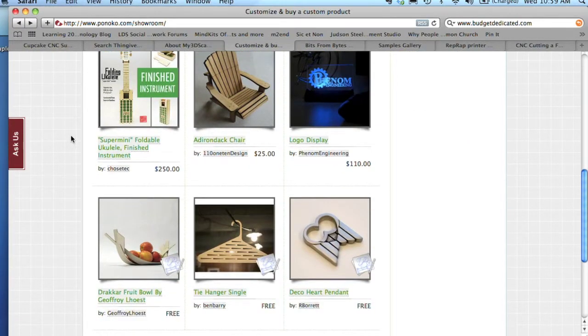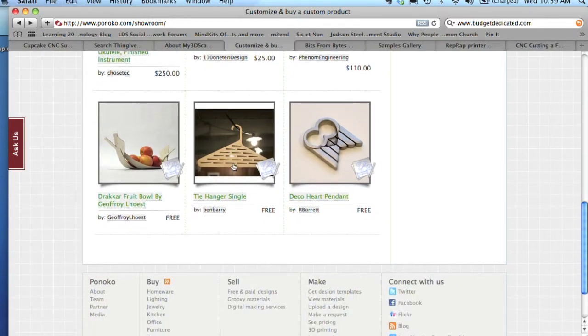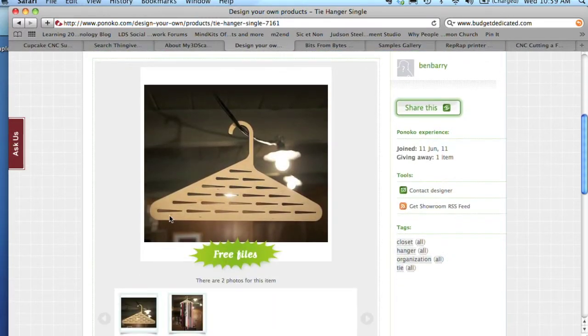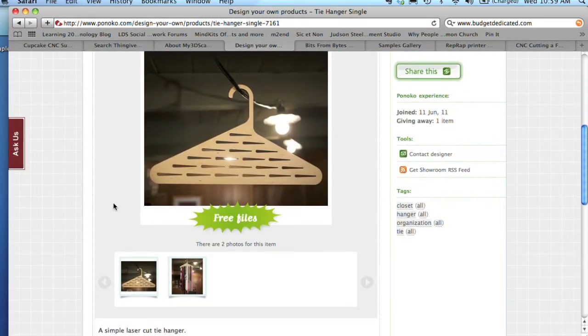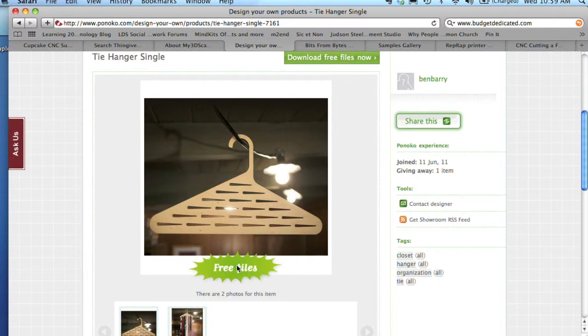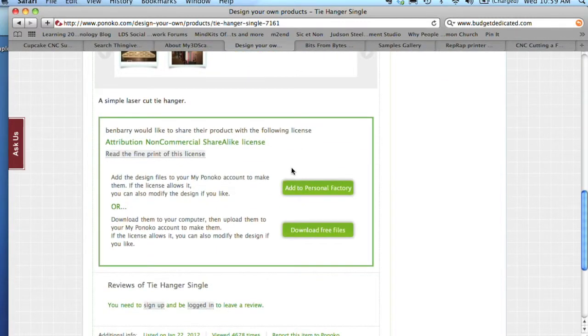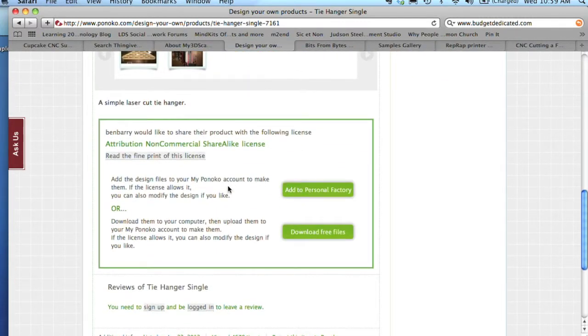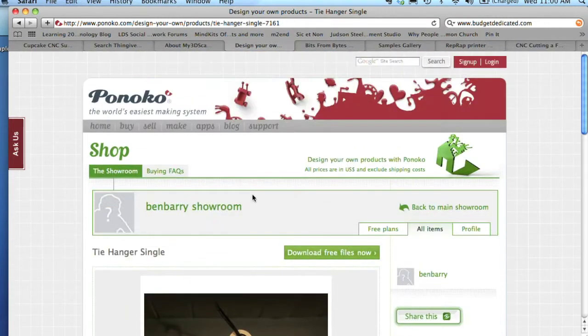They're selling plans. So for example, here's a tie hanger. I guess it's a hanger with slots, so you can put your ties in the slots. And if you want this one, it's a free object. So you click on it, and it'll give you the CNC file for free. And if you've got a laser cutter, you can then cut it yourself. Obviously, it's a very simple object. That's why it's free. But yeah, you can add to your personal factory, and in your personal factory, they'll make it for you, or you can download the pattern and do it yourself.